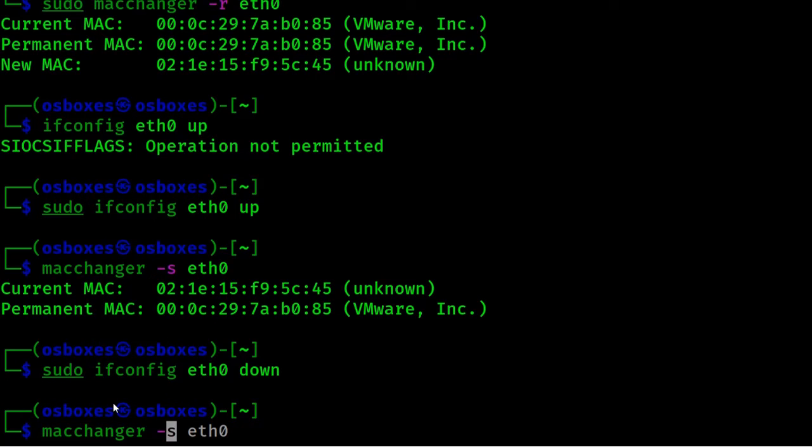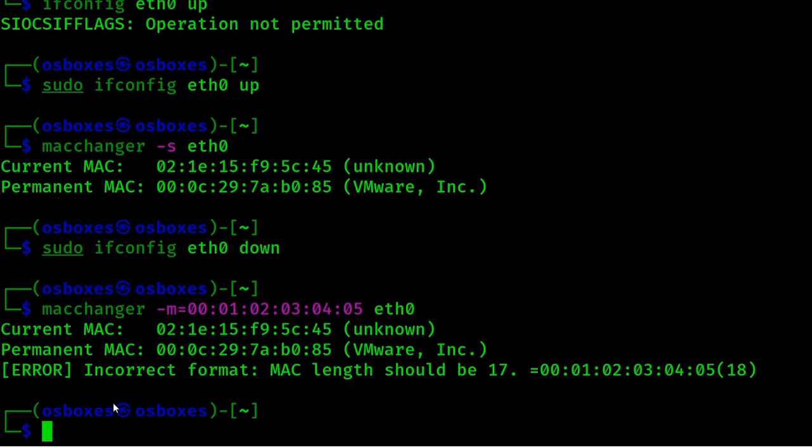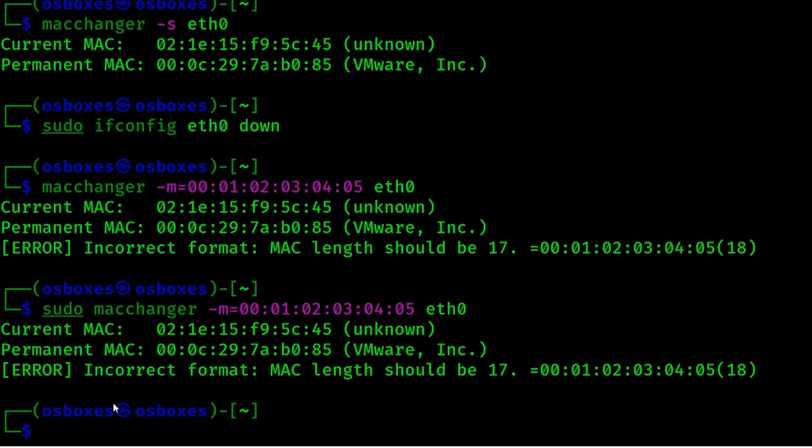macchanger --mac, or you can also enter -m equal to, let me set it to 02:03:04:05, and let's specify the network interface. It is going to be eth0, and it is asking for sudo privilege. So let's enter sudo in front. Sorry guys, it is asking in incorrect format. So let's enter --mac.